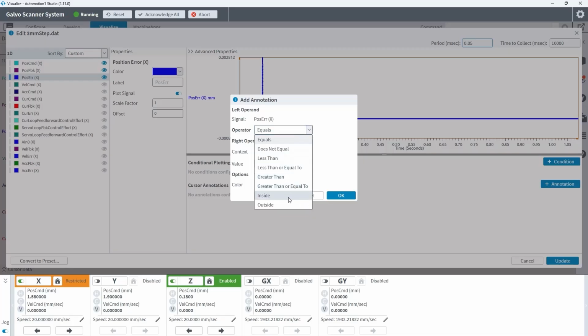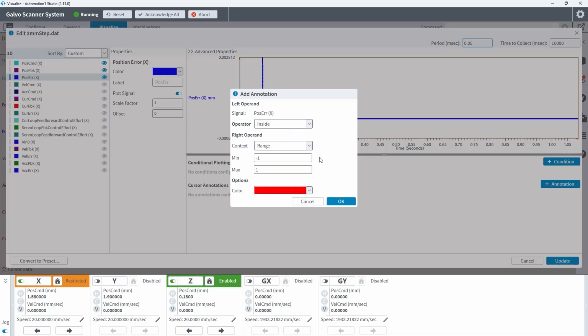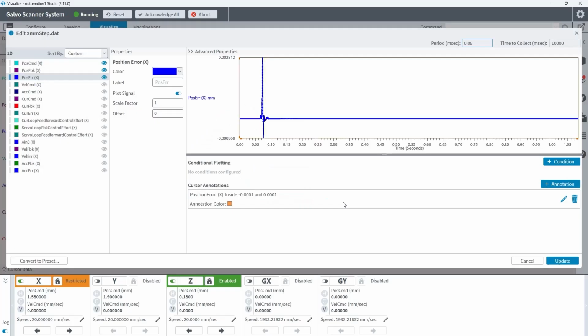And I'm going to select inside. So when the error band is inside my range, it might be, let's put it at 100 nanometers. So that's 0.1 microns. The minimum is negative 100 nanometers, and the maximum might be 100 nanometers. I can select a color if I want a custom color, so maybe I want this to be orange. And you'll see it puts an indicator at the 100 nanometer mark.